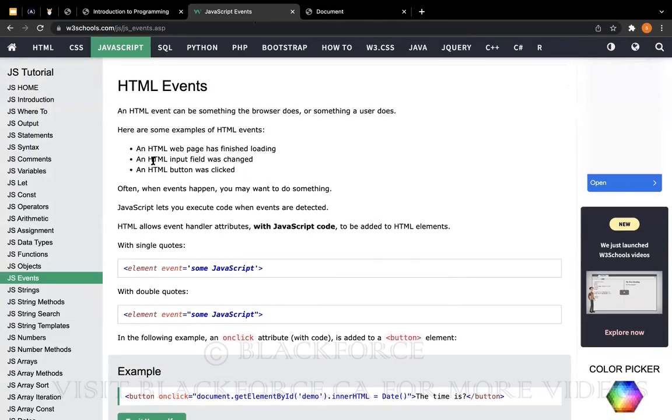So when an HTML input field was changed, like in applications where you're typing in your username and your password, and some form has live validation, right? If you type in an invalid email, it will tell you your email is invalid, or passwords do not match, stuff like that. You can get events when an input field is changed.